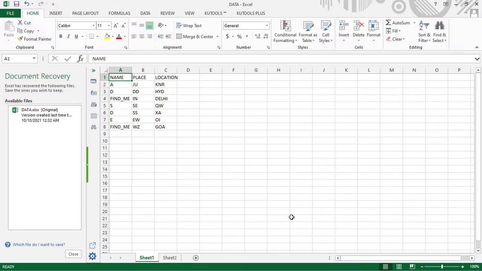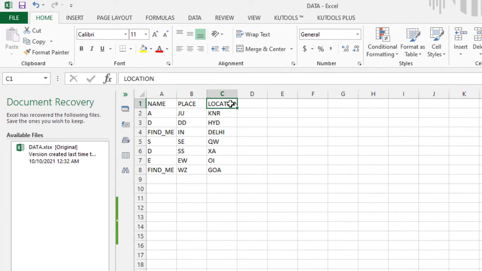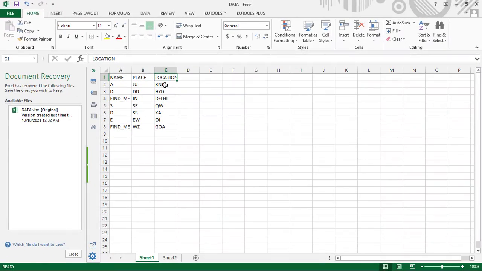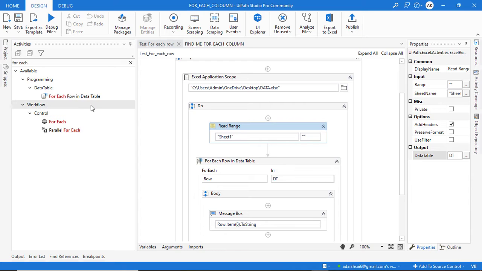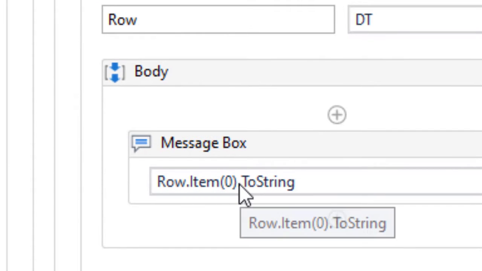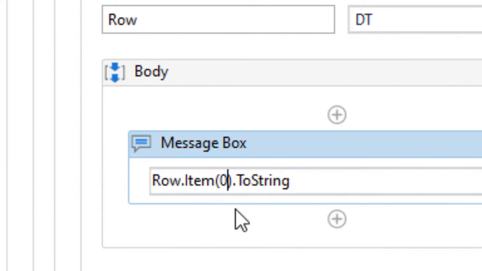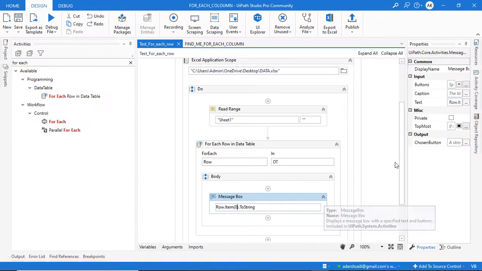But I just want the same thing to repeat in the next column and the succeeding columns. How can I do that? For that, we don't have an activity like for each column, but we can achieve that by modifying this. Let me show you. Here in the VB.NET expression, I want to change this index value dynamically. For that I have to mention some variable over here.